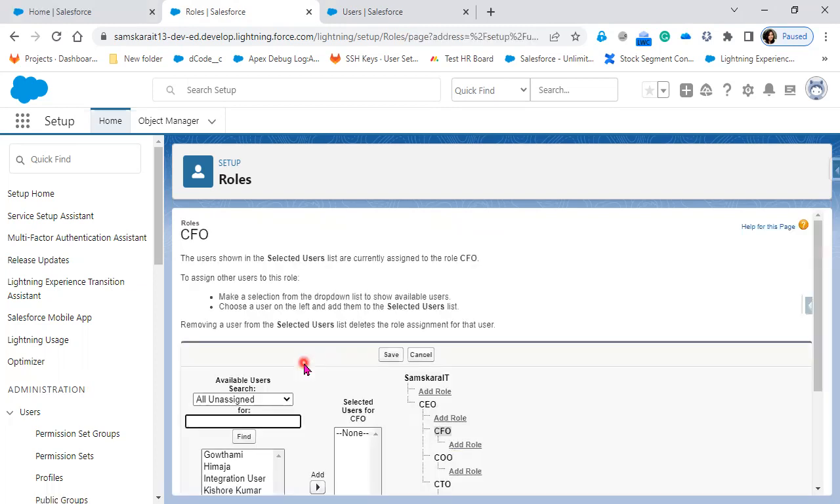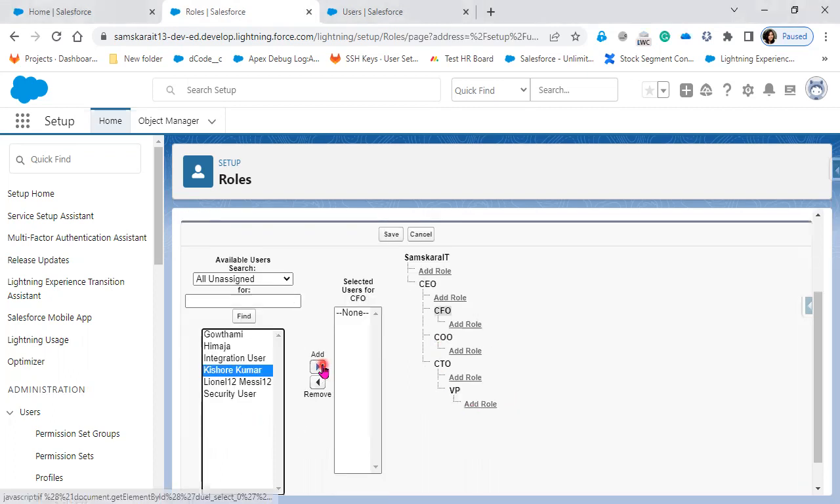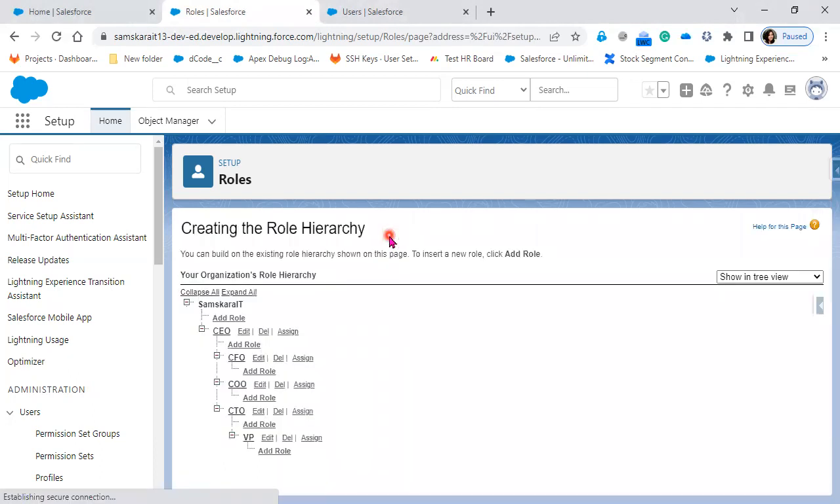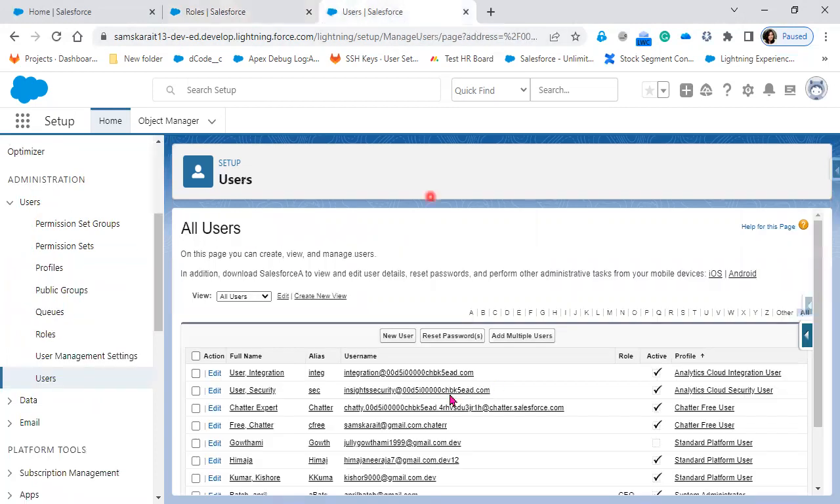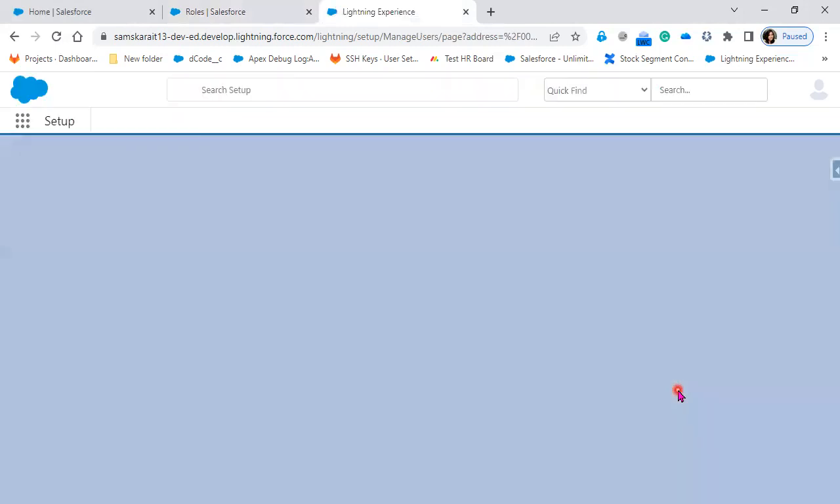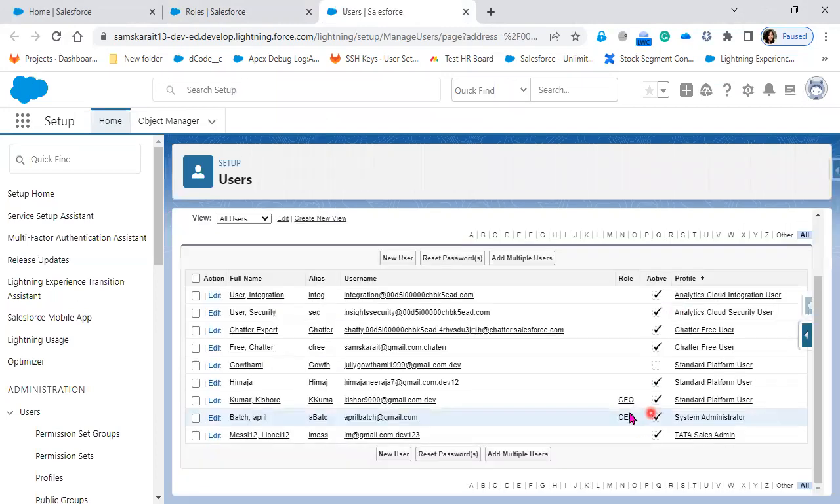When you click on the assign button, it will ask who is the user that you want to assign. Now I'll say, for the CFO, who is the person? Kishore Kumar. So I'll assign to Kishore Kumar. Now click on save. Right, if I go back to Kishore Kumar and refresh here, I can see for the April batch and Kishore Kumar, the roles are visible. Now here, two roles are showing.